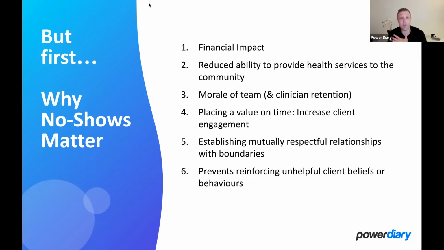But we know that beyond financial impact, there are other consequences. So reducing the ability to provide services to the community, and most health services at the moment are under significant pressure as a result of COVID, and a lot of unmet need in the community. So a missed appointment, of course, means it's not just the opportunity to deliver the service, but it means that the community actually misses out on that service.